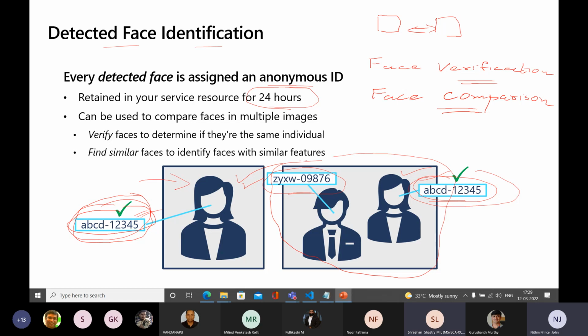Face verification is more like security. So if you have kept your face as a password, so let me give another definition for that. We compare the face with a given object to identify whether both are identical.